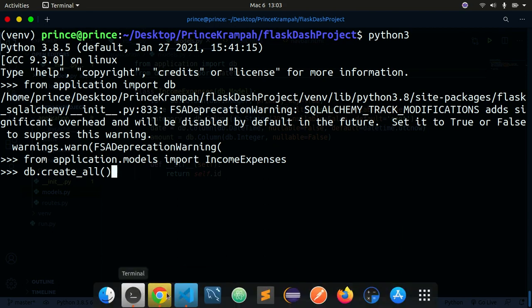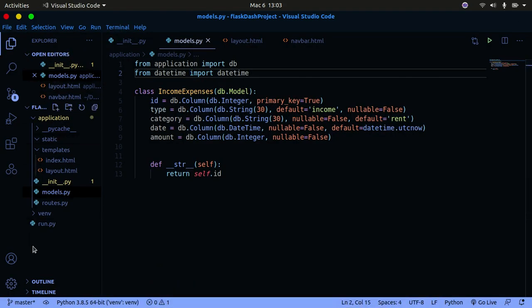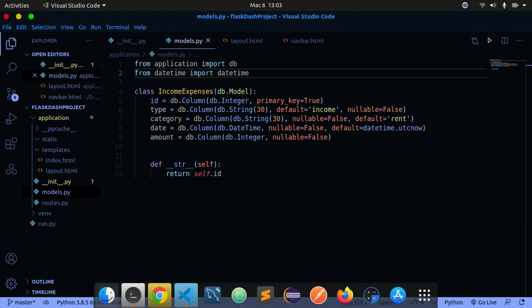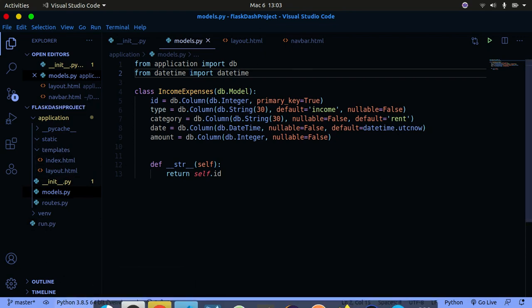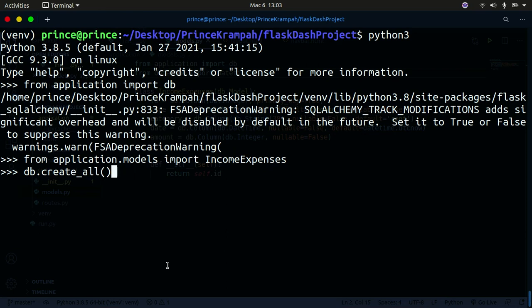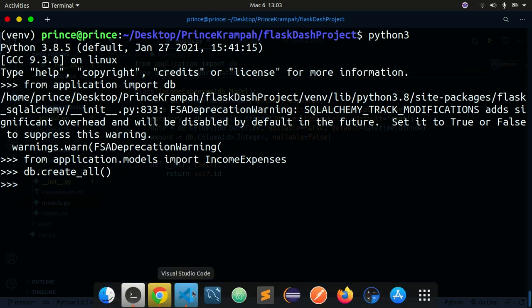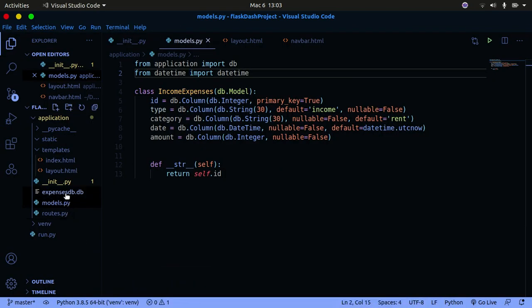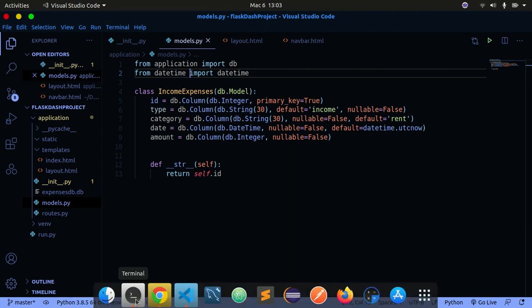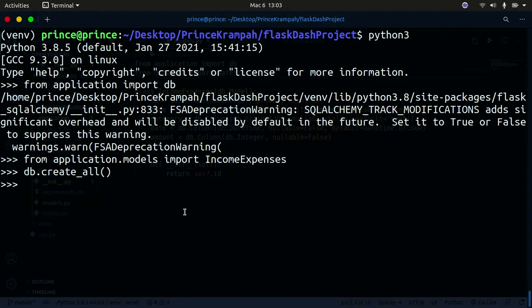If you go back into our root directory, you can see that we don't have any database file right here. SQLite is just an in-file database. It just creates a file, and the data is stored within that file. So if you run this, it's actually going to create a file. You might have noticed the file just popped up here, and it's called expense.db. Now that we have that, let's begin to create some data.